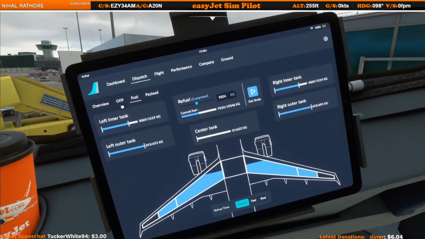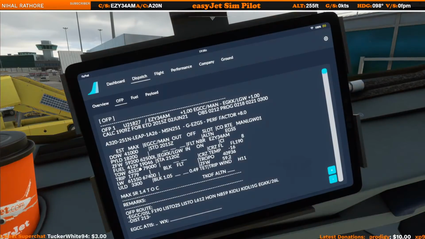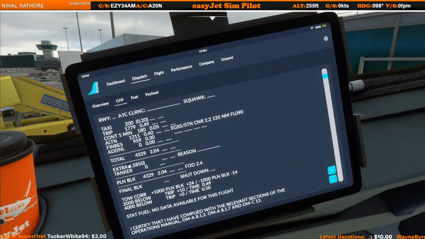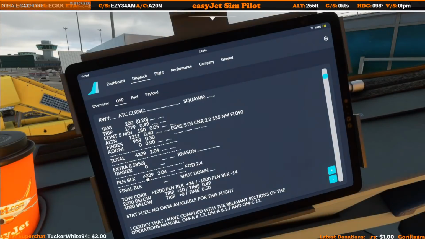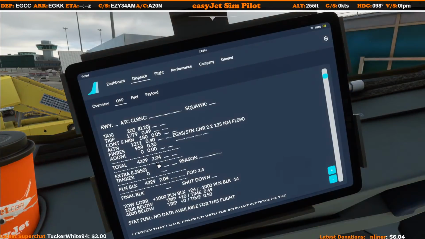So if we select the operational flight plan, let's just zoom in a little bit and scroll down a little bit. What we want to have a look at is this figure just here, the plan block fuel, and that's saying that we need 4.3 tons or 4,329 kilograms of fuel to be able to safely get to our destination, and that includes a couple of other things.